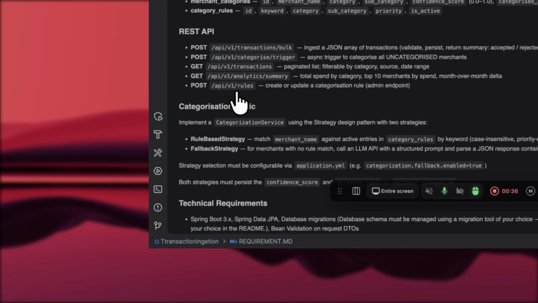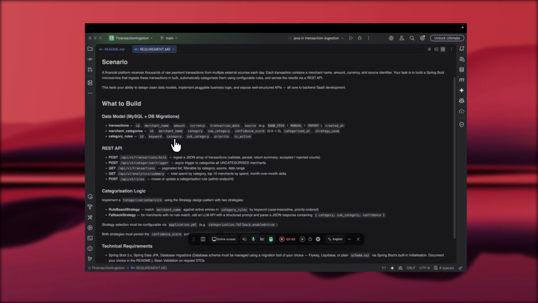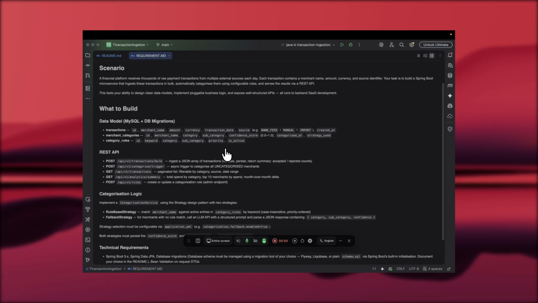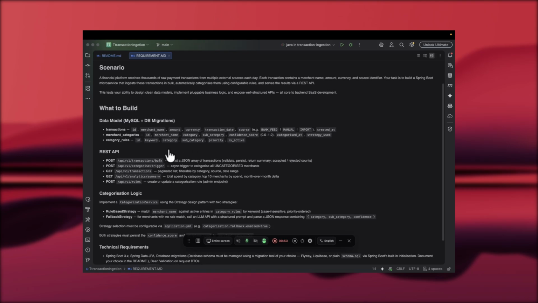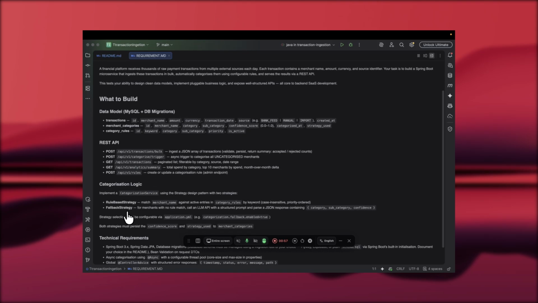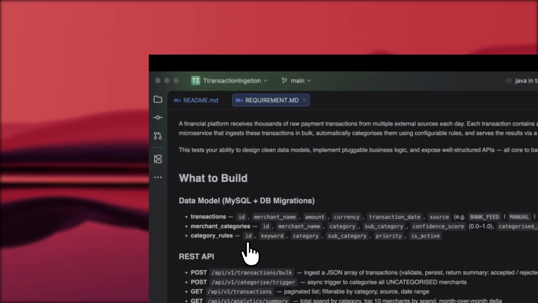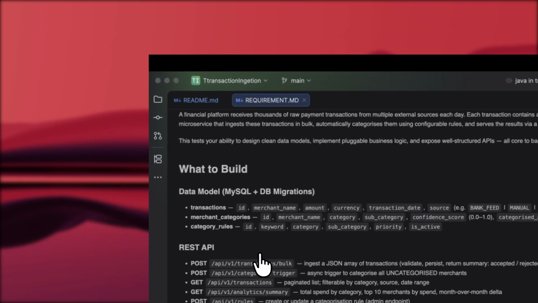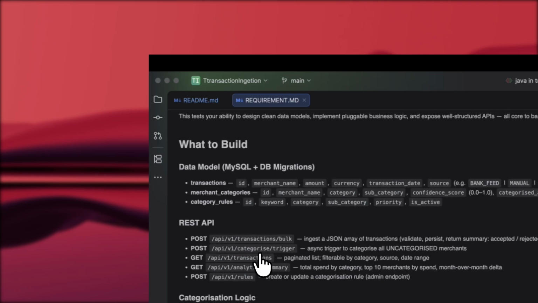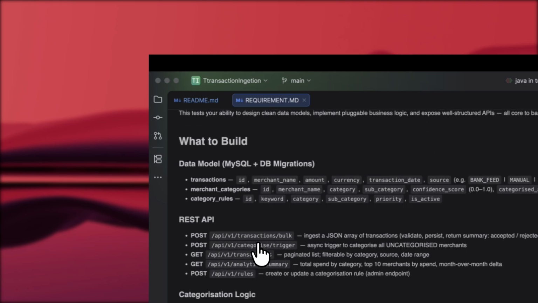So there are two strategies for categorization. One is rule based strategy. For that we have category rules predefined. Here we have the keyword by which it will try to match the merchant name and find the category based on the priority and is active status. And when there are no keywords matching the merchant name, the fallback strategy is to call the LLM for the merchant name and try to categorize that transaction into particular categories such as shopping, entertainment or travel. So other technical details are in the readme files.